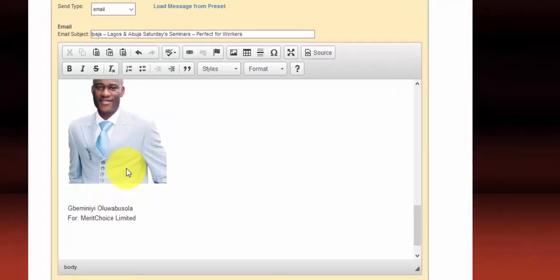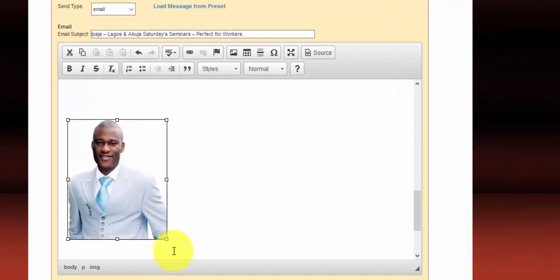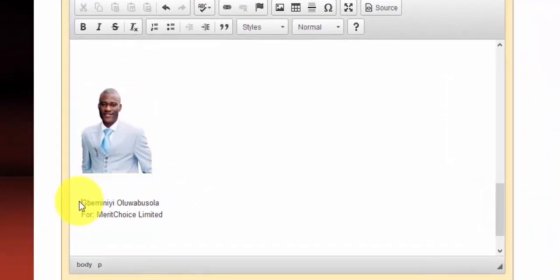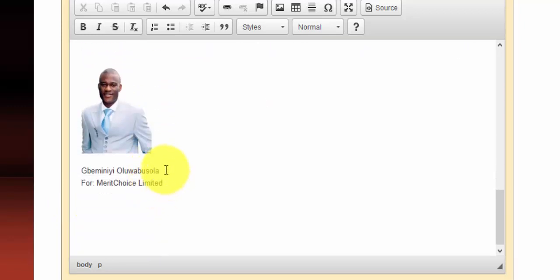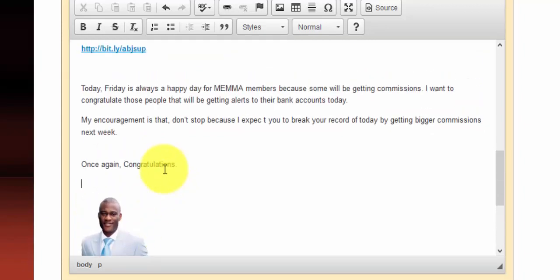Now the image is a little bit big. I can just highlight it and drag to minimize it and make it smaller so it will look good. Then I'll use backspace to take this one up. If I want to reduce the space here, I will also do that. And that is how to add your image.